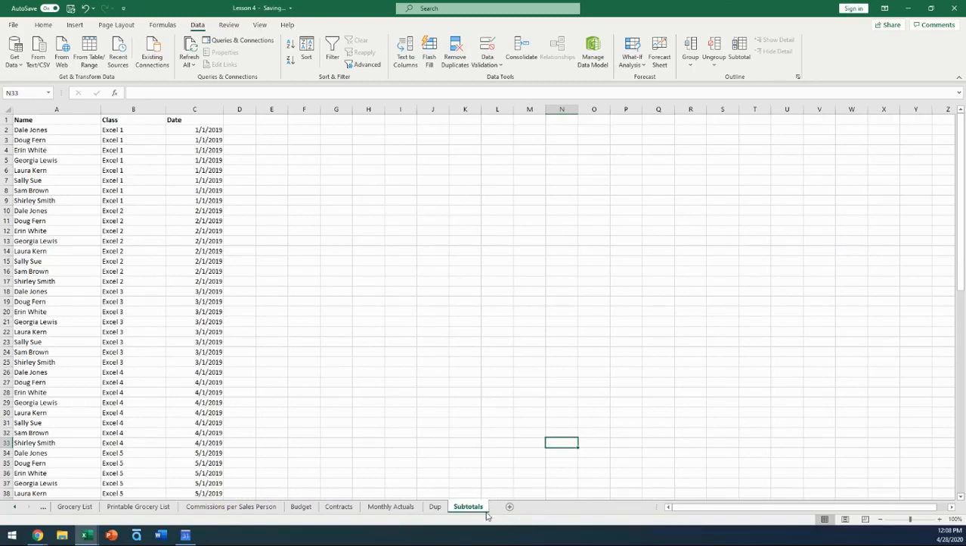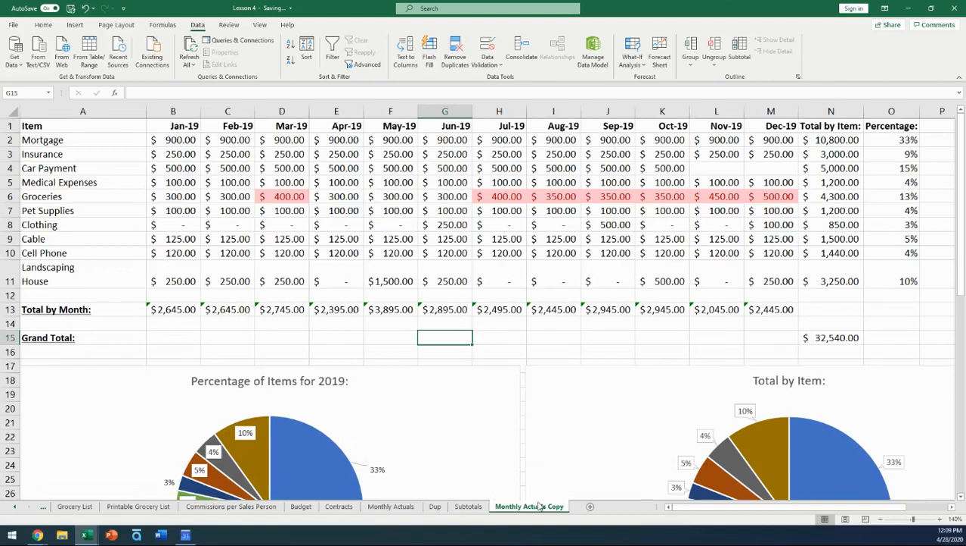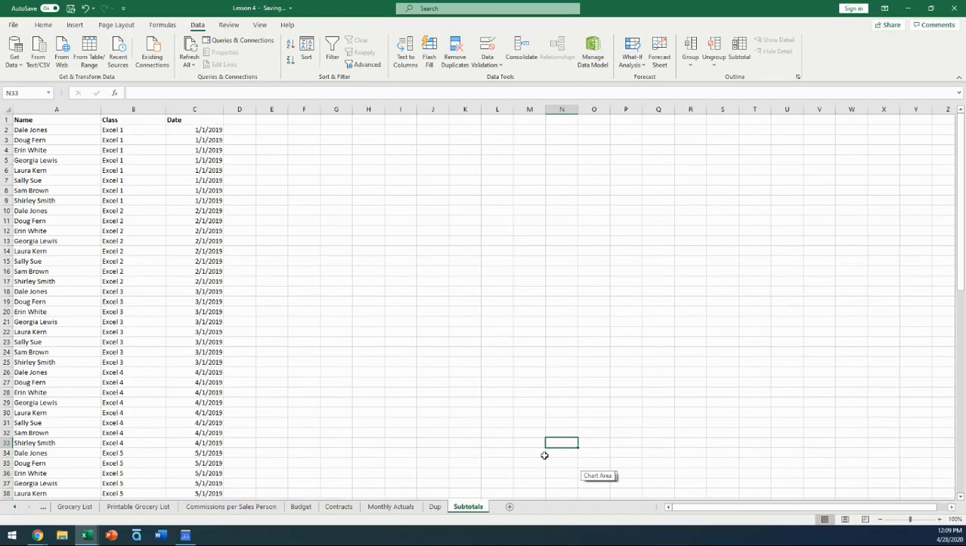The tab is still there. However, it's hidden from view. If you right click down on your tabs again and click on unhide, it will ask you which sheet you want to unhide. So I'm going to unhide my monthly actuals copy. I click OK and it pops back up. So again, if you want to hide this particular tab, I right click on the tab at the bottom, select hide, and it hides my tab. It doesn't delete your tab. It doesn't delete your data. You could always get it back, but it does hide it from view.